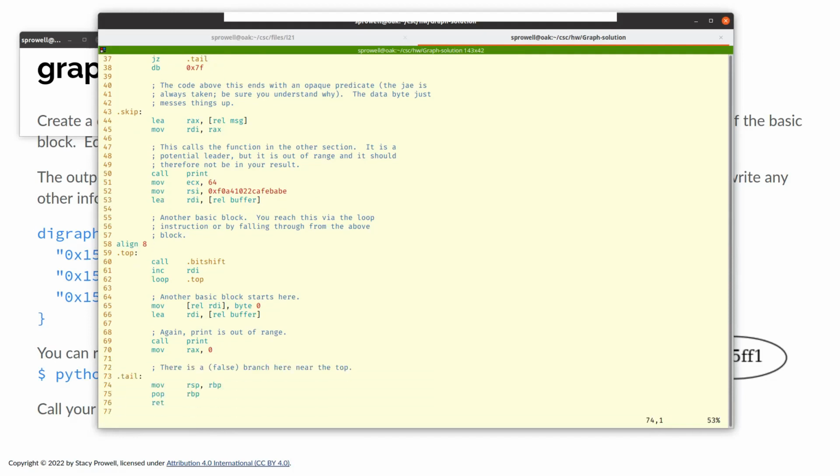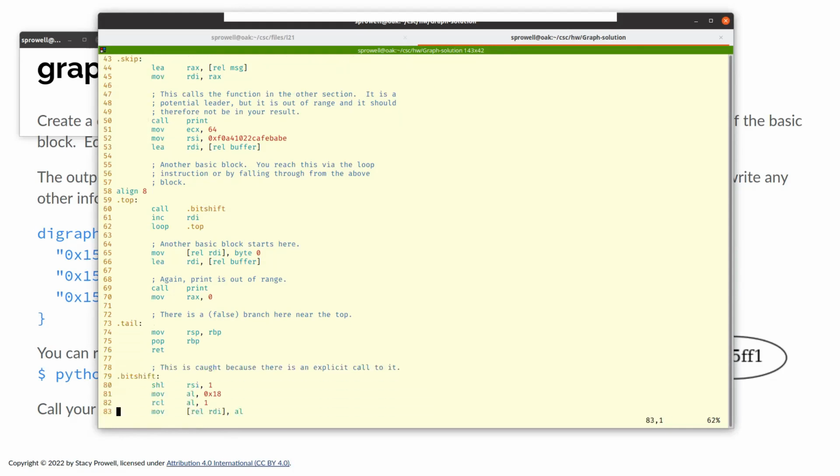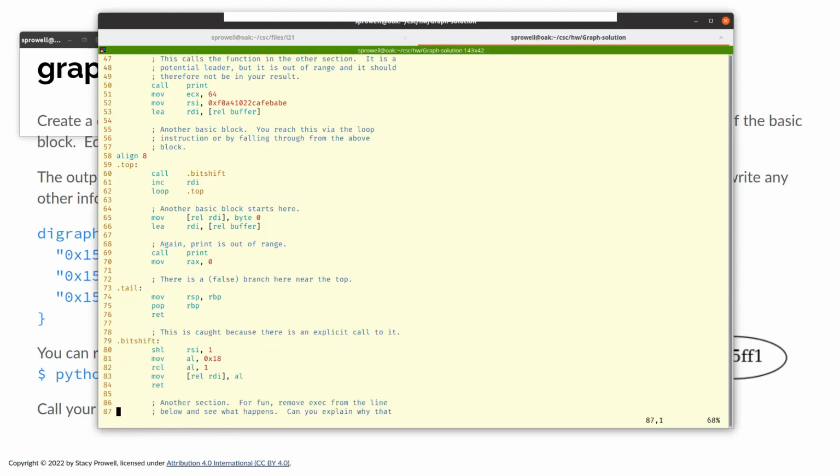Here's tail. There's a branch to tail up above, that JO to tail. That's not taken because it's an opaque predicate. Well, here it is down here. So the idea is that your code should be able to split right here and find another basic block right here. Here's bit shift. You should find bit shift because of the stuff up here.